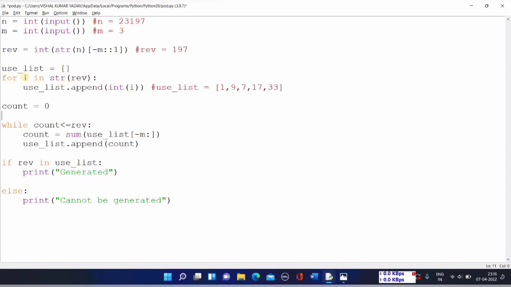Actually, what mistake I made is, in the for i in str, I converted my rev into a string, but I forgot to convert it back into an integer value. Then only this sum function will work, right? If you want to add 1, 9, 7, they should be integers. If they are strings, they won't get added. So let me now run it again.